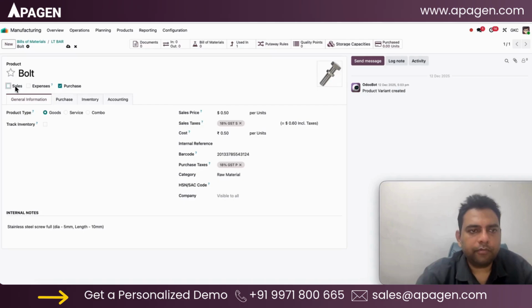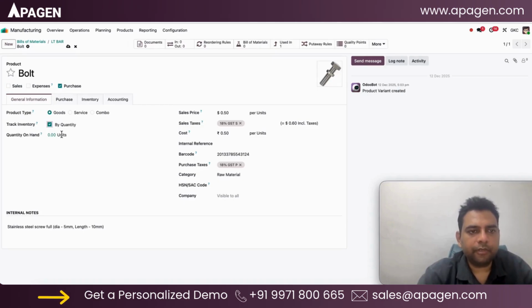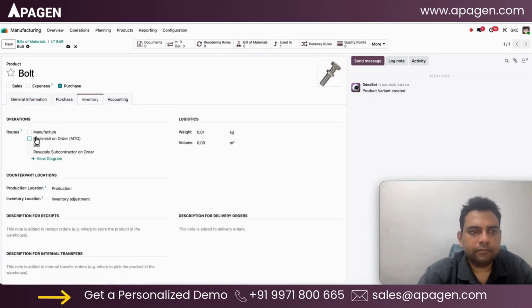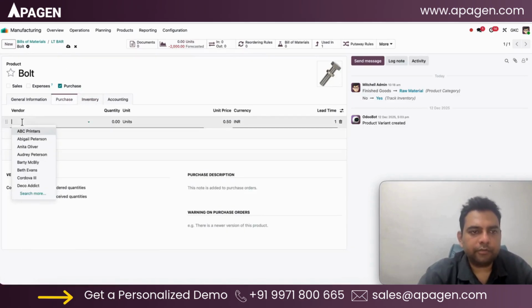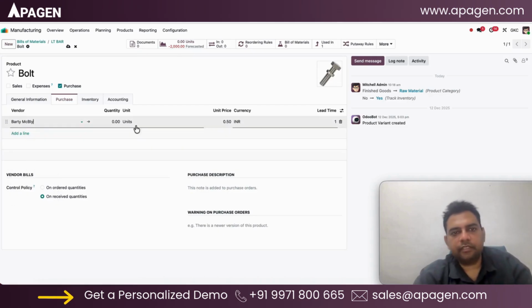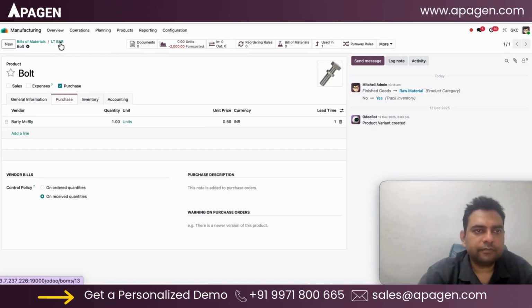I'm going to remove the sellable options. I'm going to track its inventory, replenishment, and the buy option available again. And for purchasable, I'm going to choose a specific item, a specific vendor for its purchases.